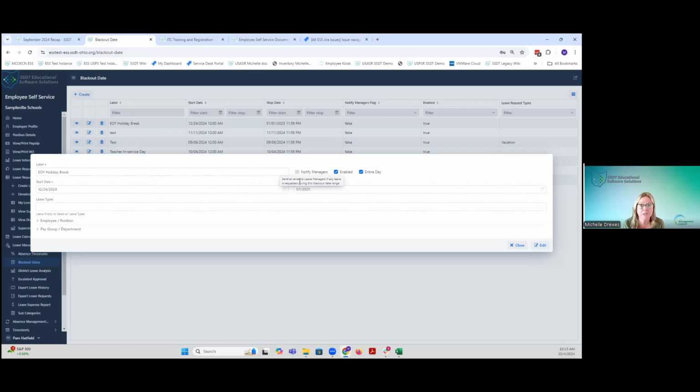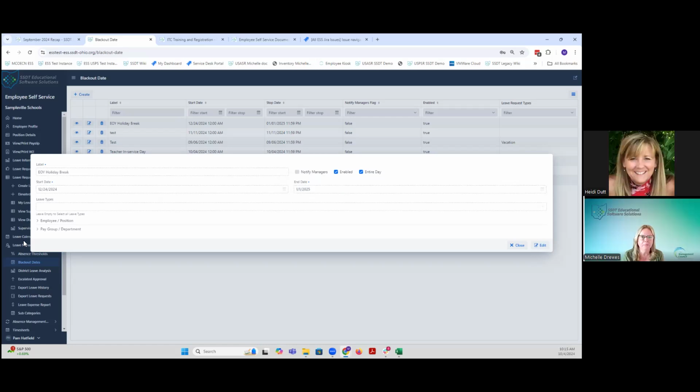And if the supervisors do approve it, not knowing that maybe they shouldn't, the leave manager can go in here and cancel it by going into their options, underneath their leave manager role, and cancel that leave request if they need to.